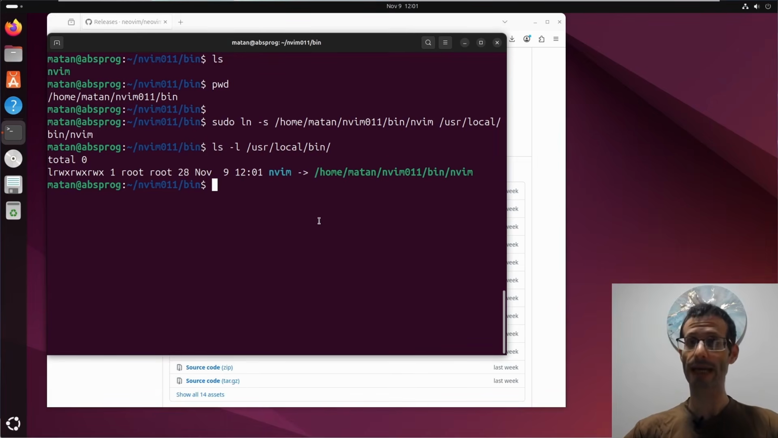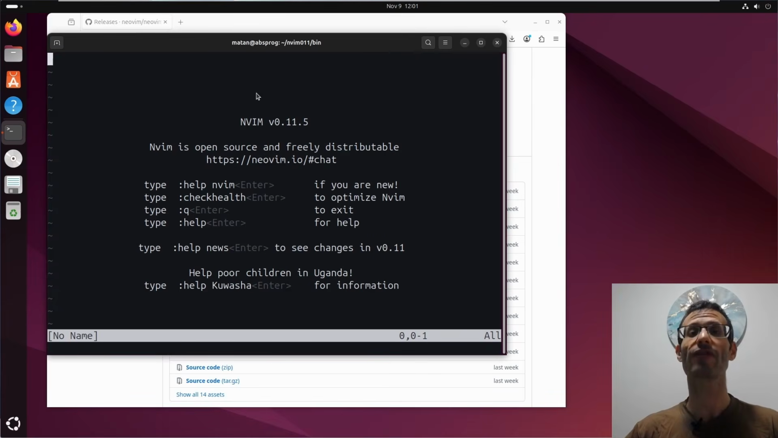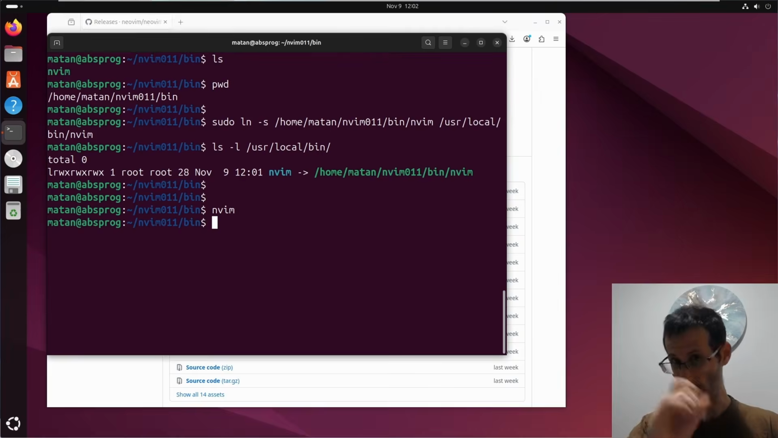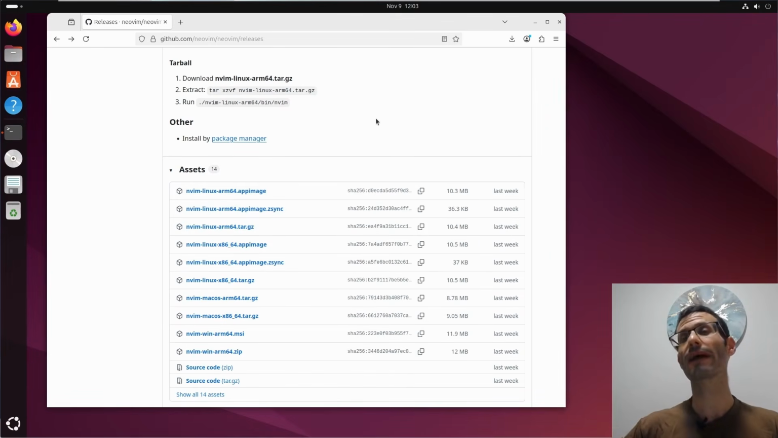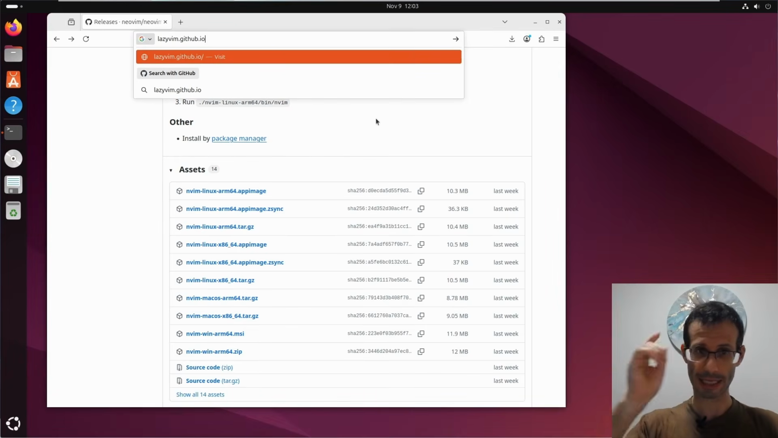Let's now try to run nvim. And you can see that now we have nvim version 0.11, which is practically the latest version, and this one fully supports LazyVim. So let's exit once again with :q, and let's get back to our web browser. And now I'm going to open lazyvim.github.io, okay, just like this.